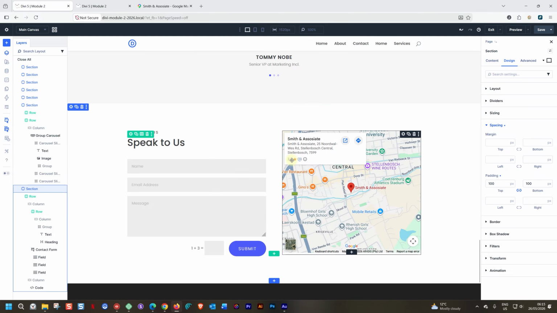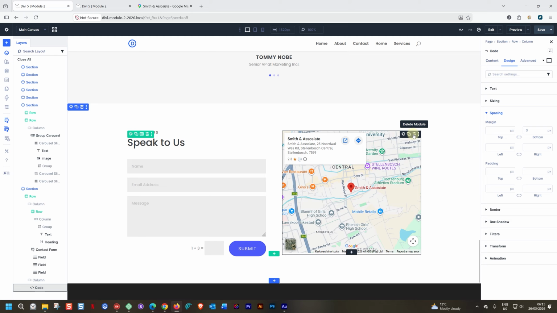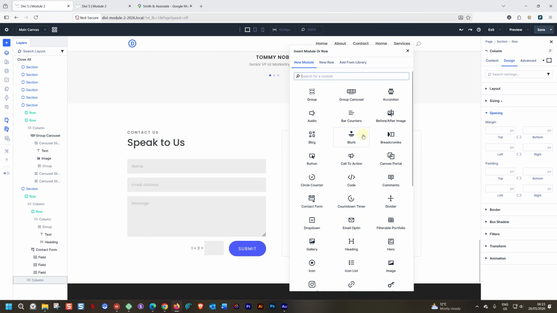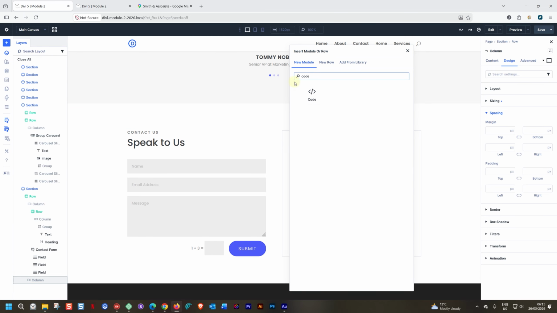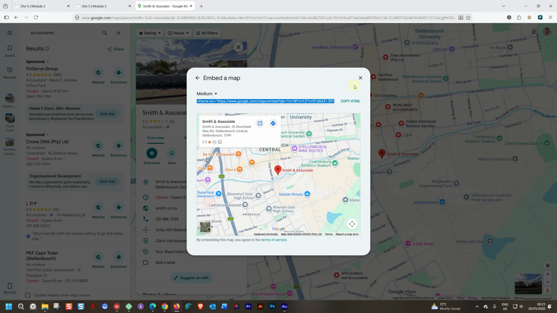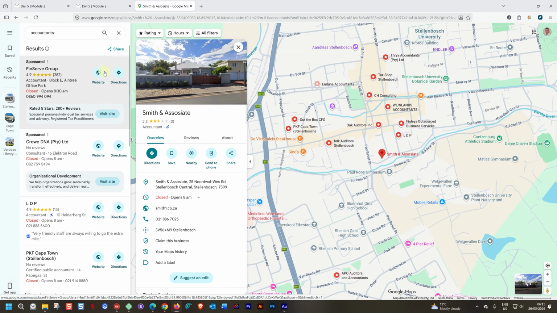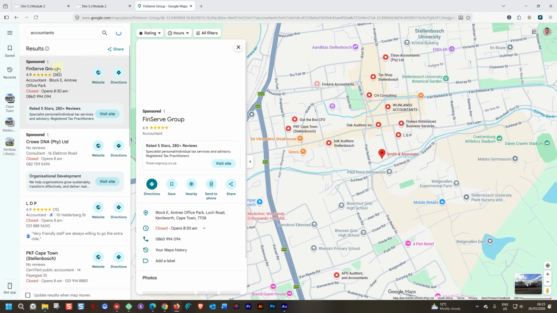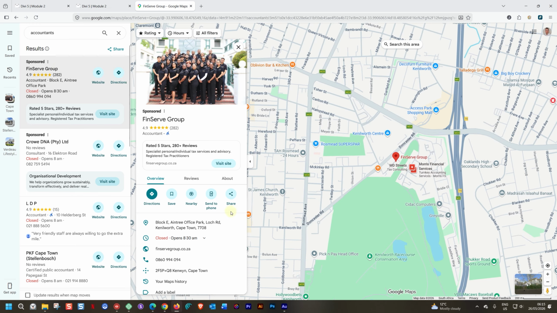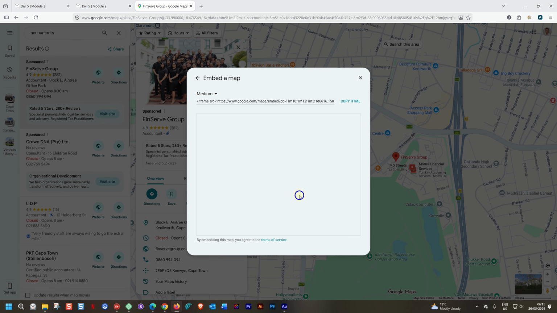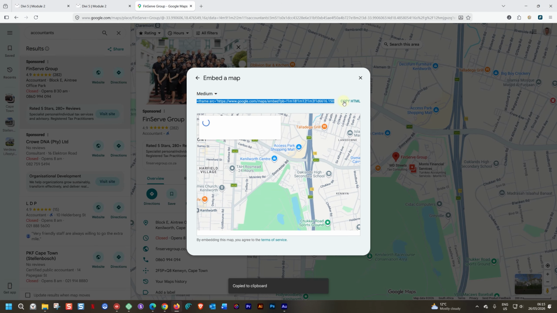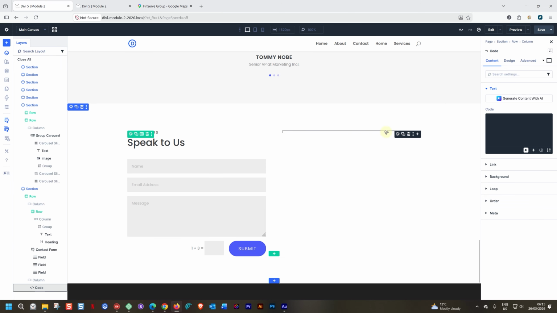I just noticed these guys are 2.3. Oh. Let me delete this module and bring in someone with a higher rating. Let's look here on the left, Finstar Group, and I'll select Finstar Group. Then I'll click on Share, Embed, Copy HTML. Just my luck. Hope I don't get sued.